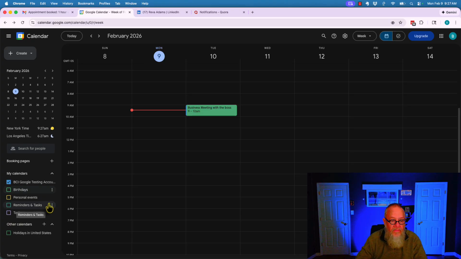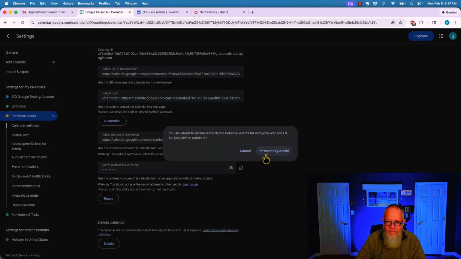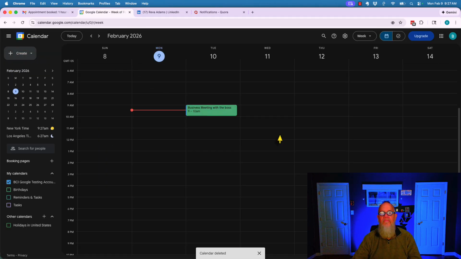So let's get rid of this calendar because that's not the way I would do it. Go to settings and sharing, all the way to the bottom, hit delete, permanently delete. And let me show you a better way of doing that.